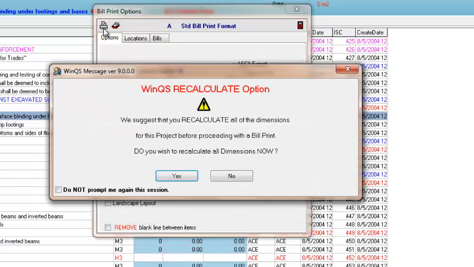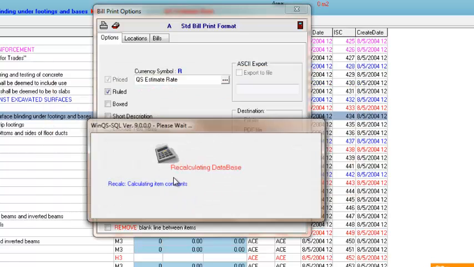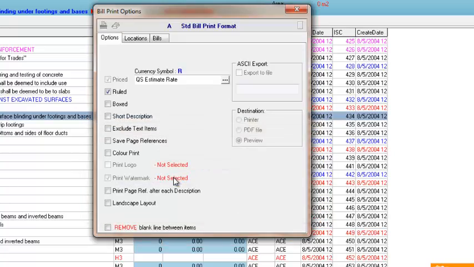Okay, so to proceed with the printing, you click here. This will take you to a print preview. It'll first ask you to recalculate. This is quite a good idea. It just basically goes to your bill, making sure everything is timesing a quantity times the price to give you an amount. This takes a bit of time.